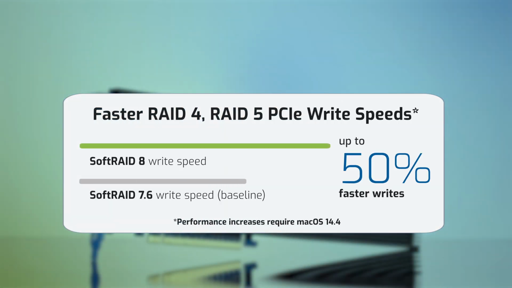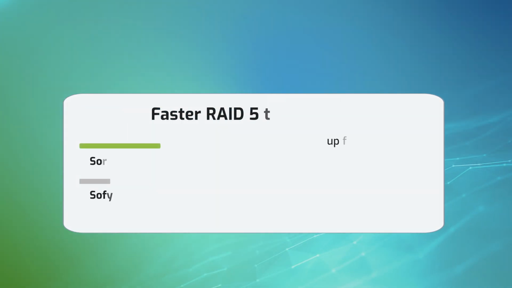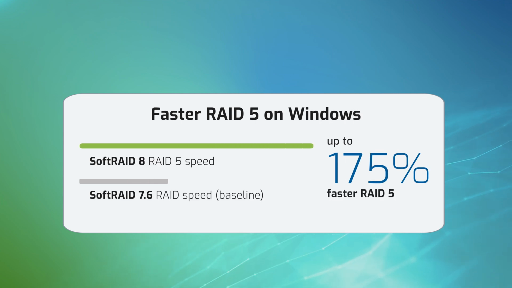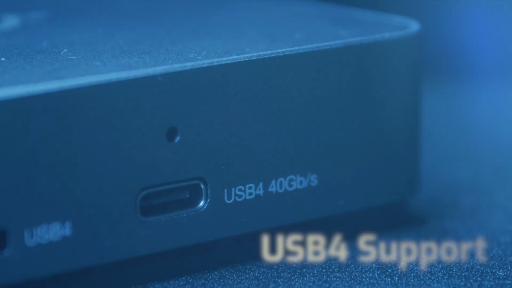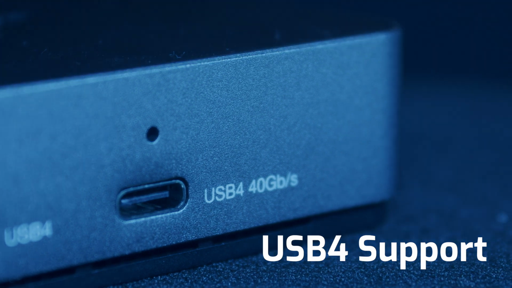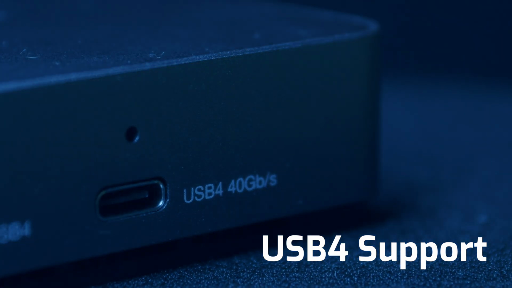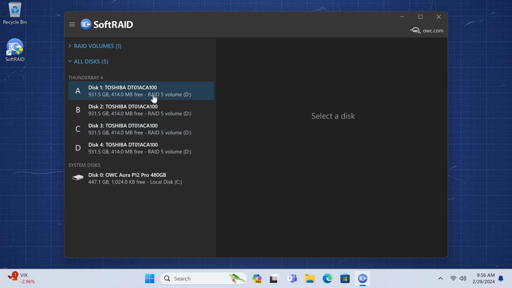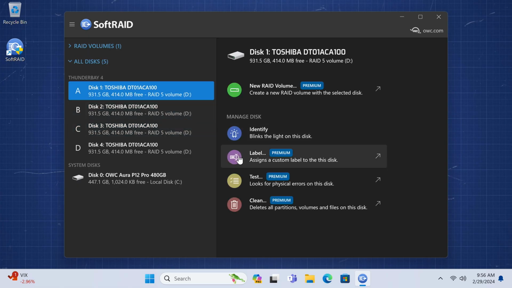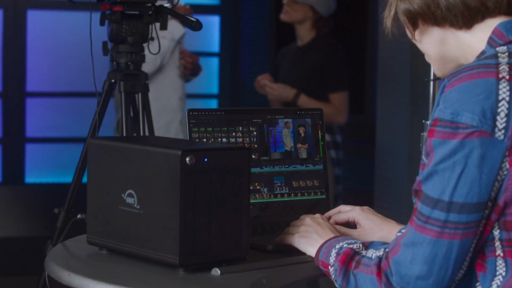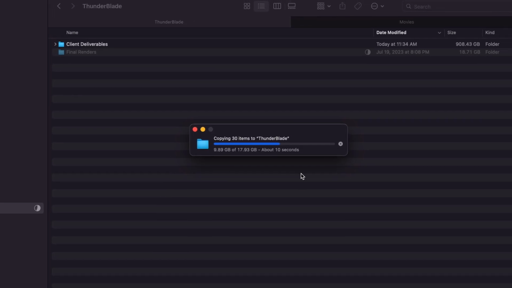macOS users also now enjoy up to 50% faster PCIe write speed on Apple Silicon machines in RAID 4 and RAID 5. Windows machines can now experience up to 175% faster speeds in RAID 5. Finally, USB 4 support is added to SoftRAID macOS and Windows, future-proofing your RAID management for the next generation of USB arrays. These changes further solidify SoftRAID as the high-performance RAID solution for customers who demand the most efficient workflows to save time on file transfers and get back to working on their projects.